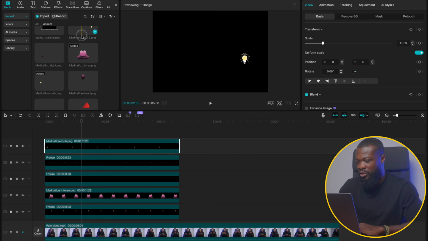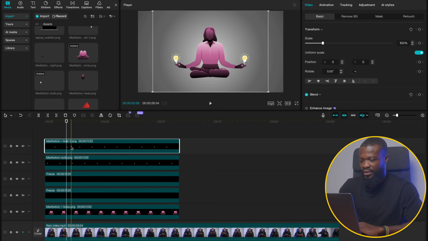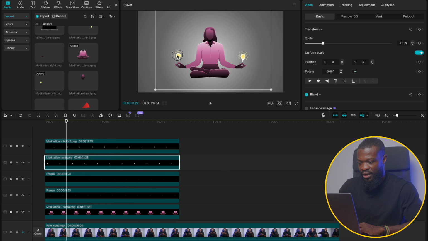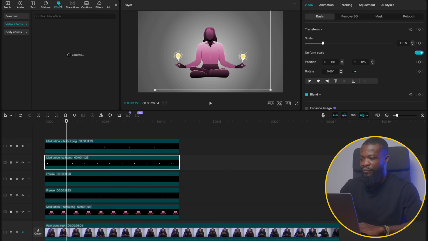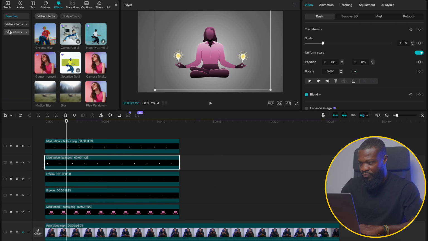With the bulb, I'm just going to add some effects to it. So these are the 2 bulbs. Select the first one. I want it to be a little bit at the top. Then select the second one, and I want it to be a little bit at this place. Now go to Effects. I'm going to use my favorite effect. Mine is going to be on Favorites, but you can find yours on Video Effects.